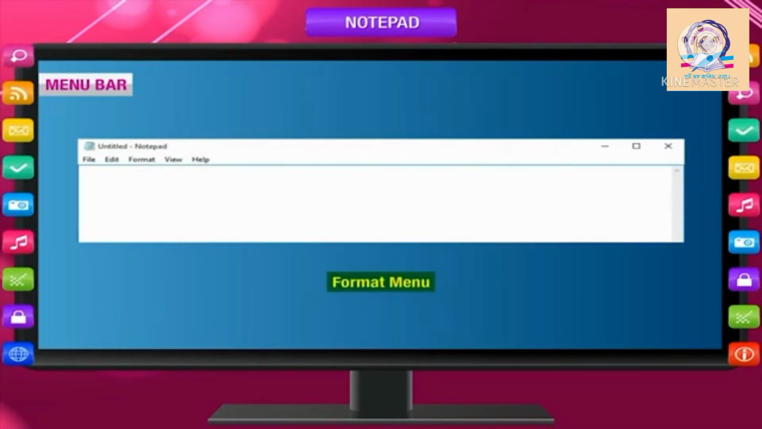Format menu. This option is used for changing the font style of text and word wrap only. View menu. This option is used for showing the status bar that shows the status of the text. Help menu. This menu provides help for any topic of Notepad.